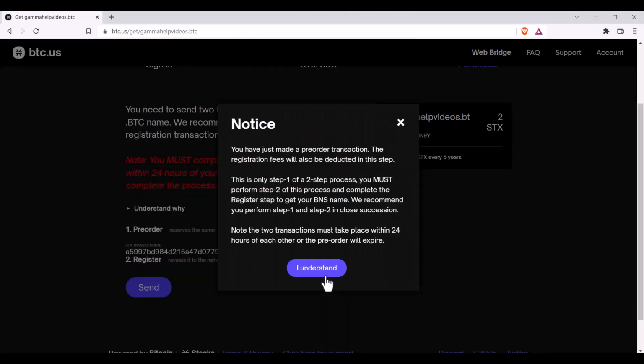A notice will pop up showing you that you've completed a one of two-step process, and that you need to register the domain name within a 24-hour period. Our recommendation is, if you have time, to send the next transaction as soon as the previous one confirms. Once you're happy with this, you'll click I understand.